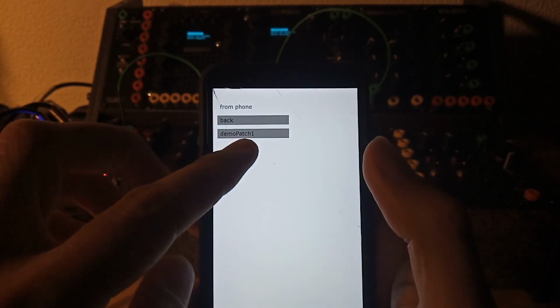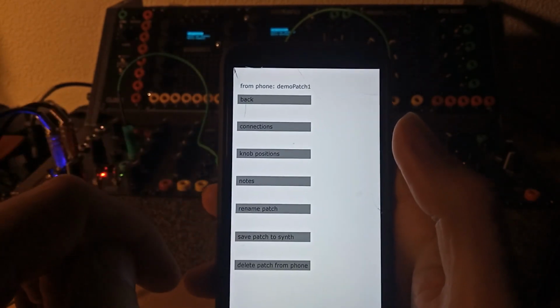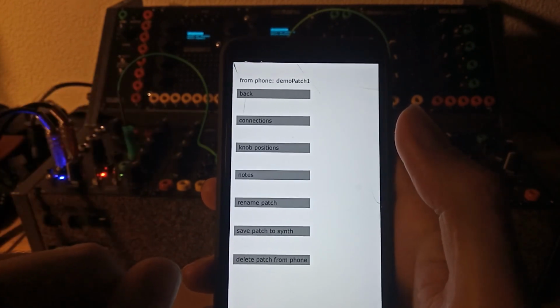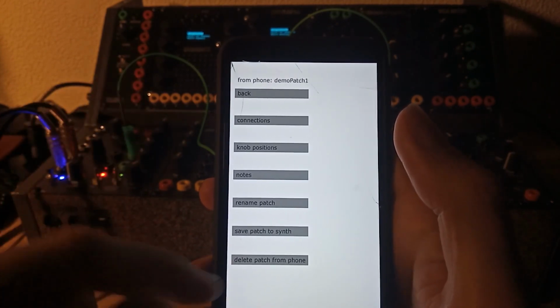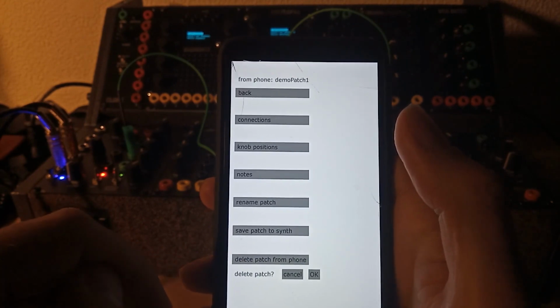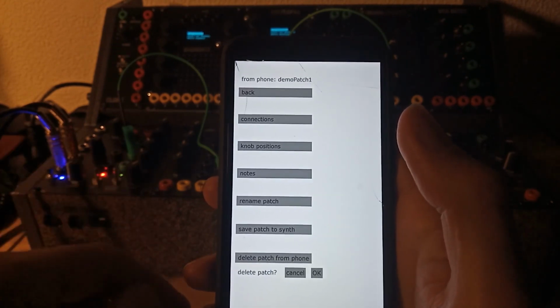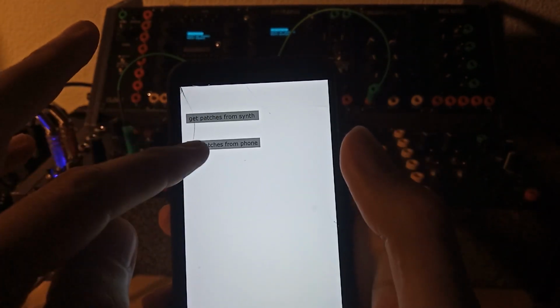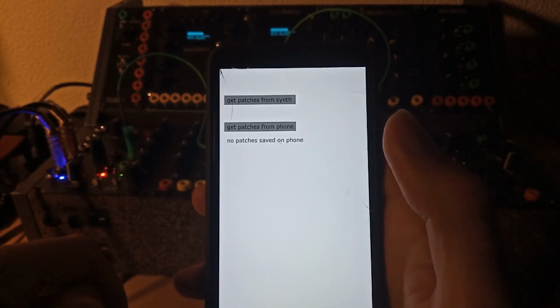One last thing is that you have the interface to delete your patches. So if you go to the bottom option, delete patch from phone or synth, it depends on which patch you're checking, you can delete your patch, you get a warning. You can either press cancel or OK. If you press OK, then the list becomes empty and then the normal patch is saved on the phone. And that's more or less it.